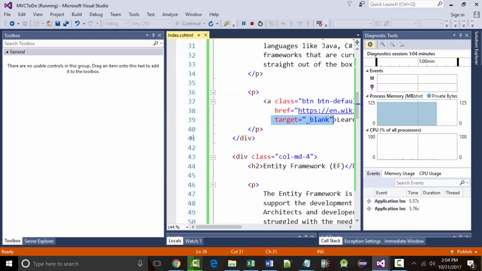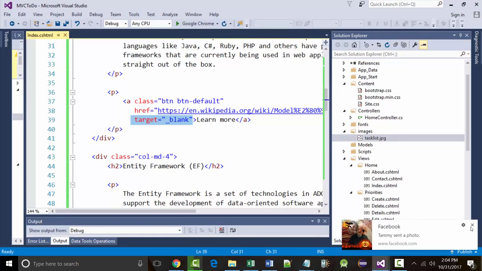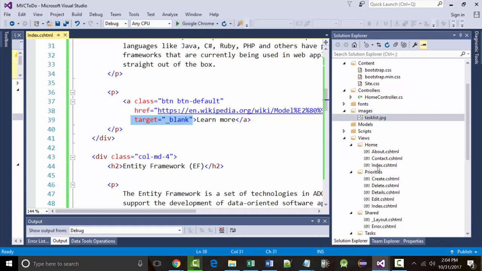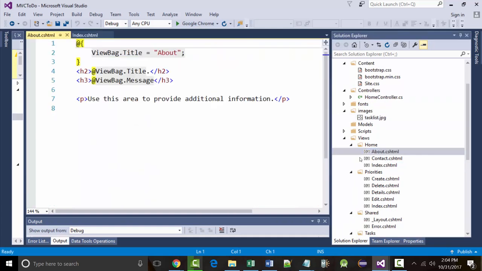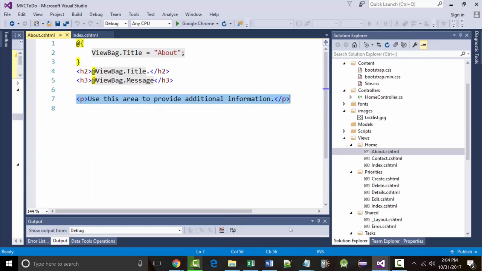All right. So the next thing I'm going to do, I'm going to stop the run, and now I don't want to be in my about. I'm sorry, in my index file. I want to be in my about file, and look what's in there. Not a whole heck of a lot. You see this paragraph that's right here? It says, use this area to provide additional information. Let's remove that paragraph.